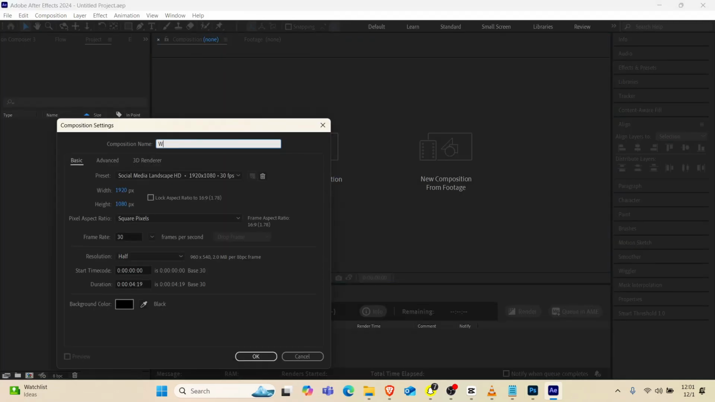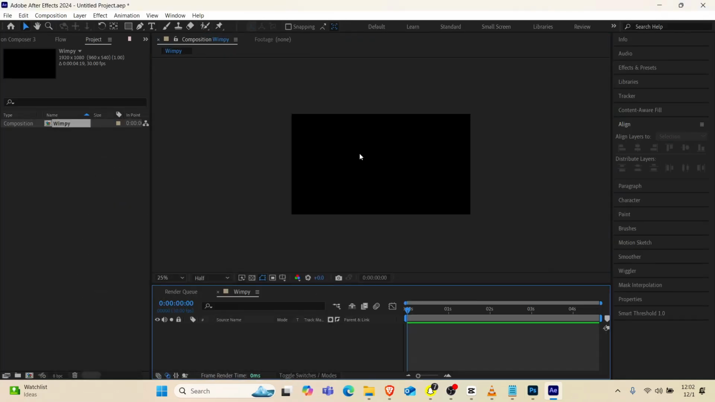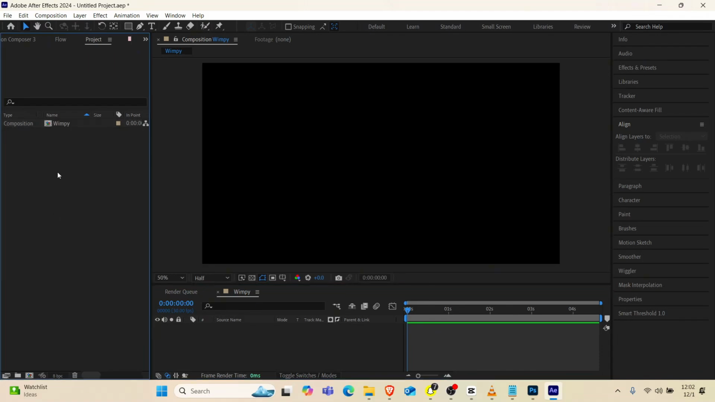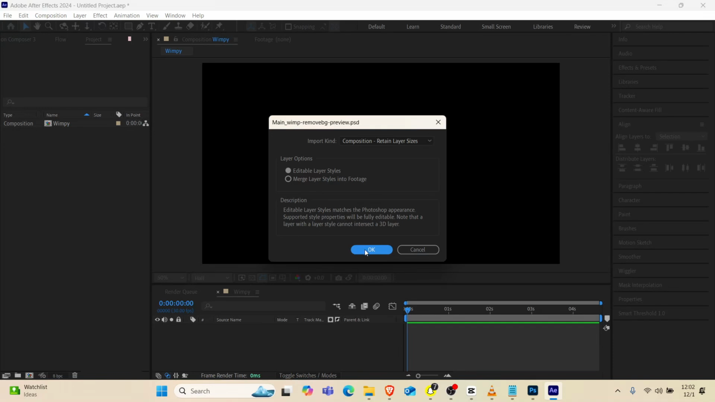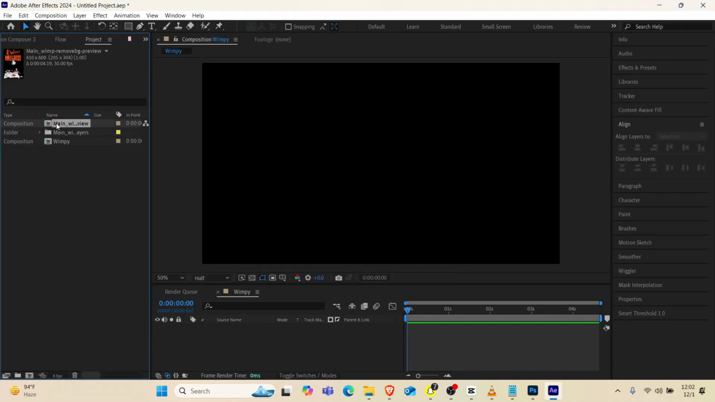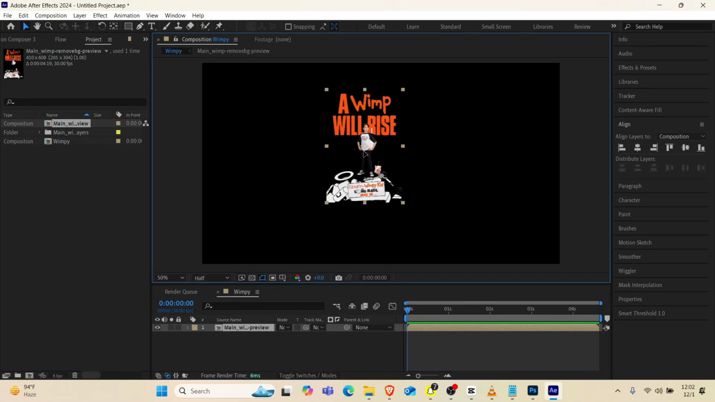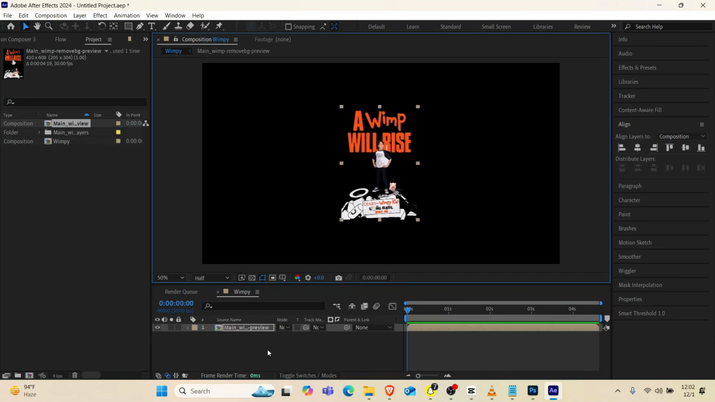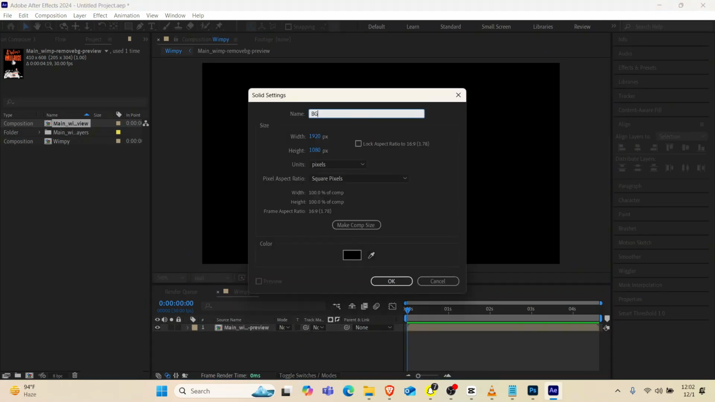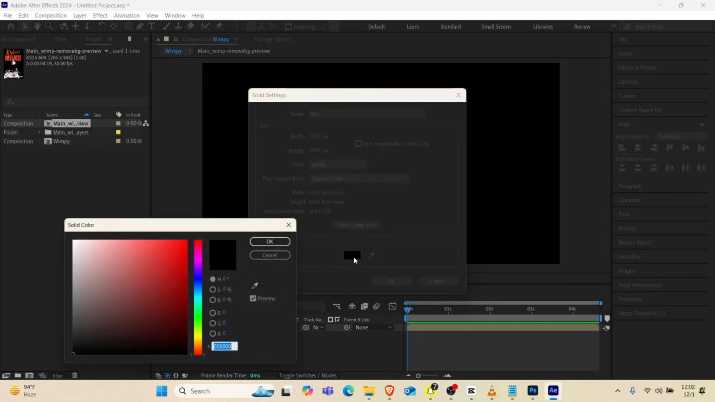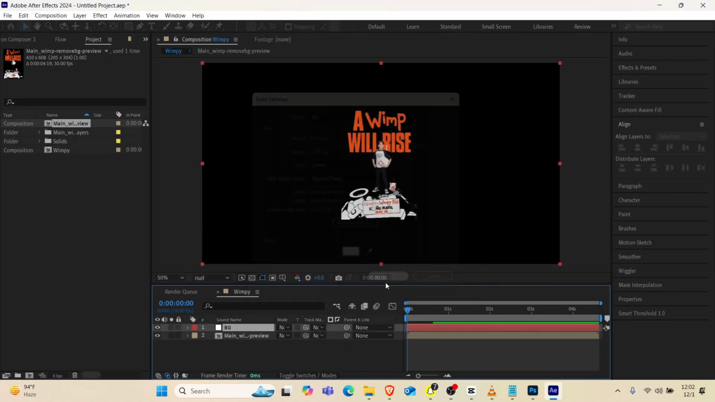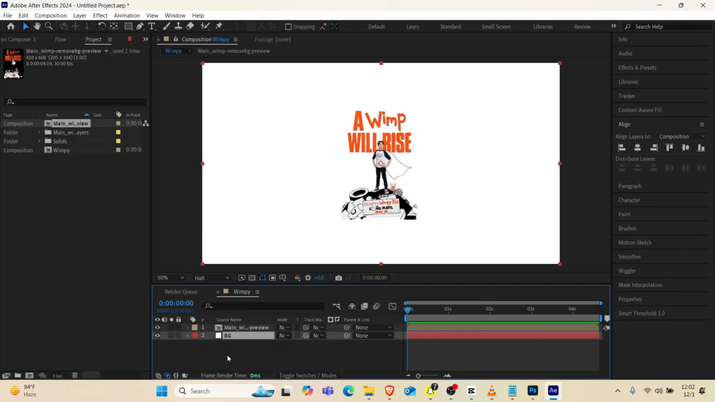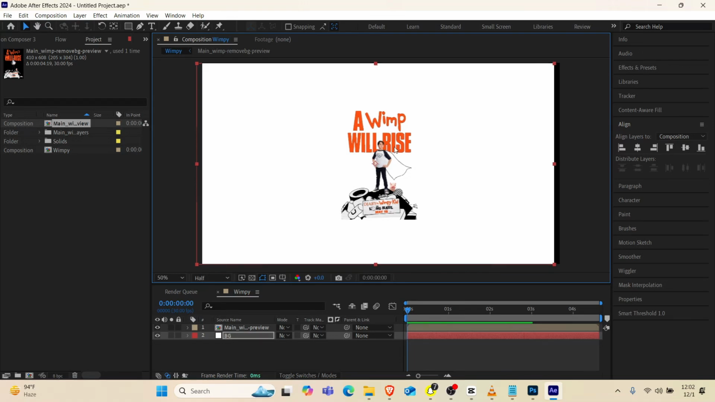So create a new composition and make the name Wimpy. Alright, so all I have to do is import our Photoshop layer. So I'll go to import, then editable layer style, then hit OK. So I'll drag this composition to our timeline and make a background by hitting Ctrl+Y, change the color to white, then hit OK. So when I hit OK, I'll drag the background beneath our main composition.